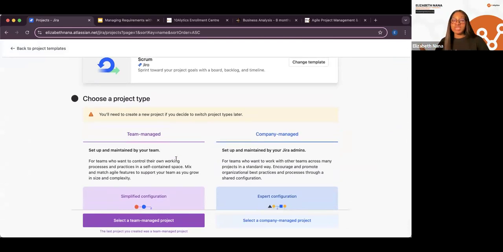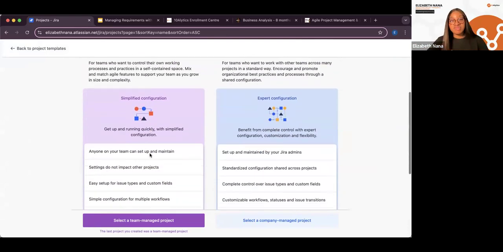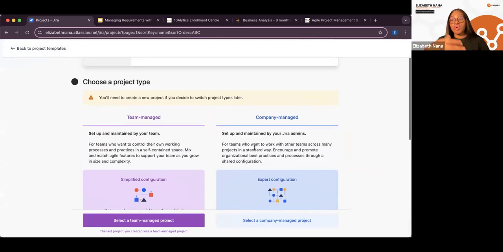We have two types of projects. We have team managed projects and company managed projects. All right, so team managed is totally free, and that's what we're going to be using for this presentation. But company managed is probably what your organization is going to be using, and they have to pay for it. All right, so we're going to pick team managed for this presentation. You see, select a team managed project.